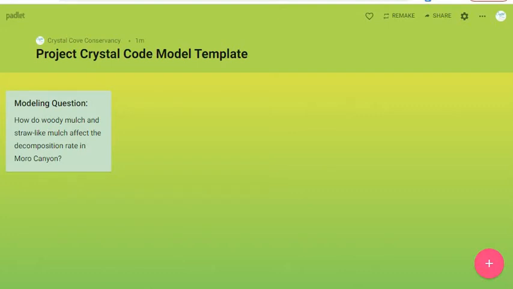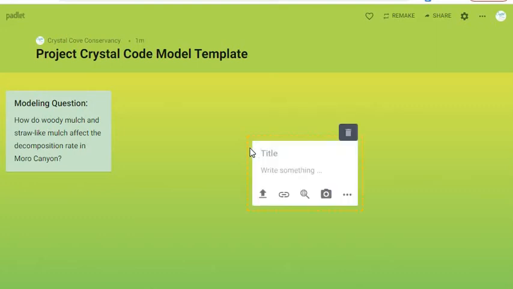So the first thing you want to do to answer a modeling question is to add decomposition rate to your model, since that's what we're trying to investigate. To do so, double-click anywhere on the Padlet to create a post. A post has a few parts to it: a title, a description, and any attachments. So here for the title, I'm going to make decomposition rate.